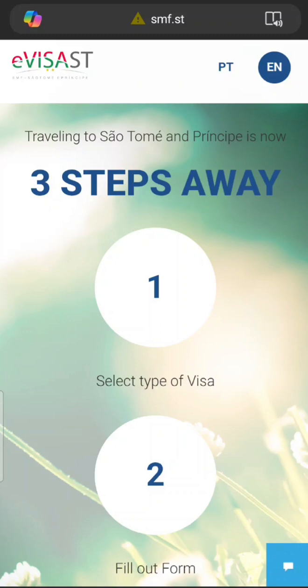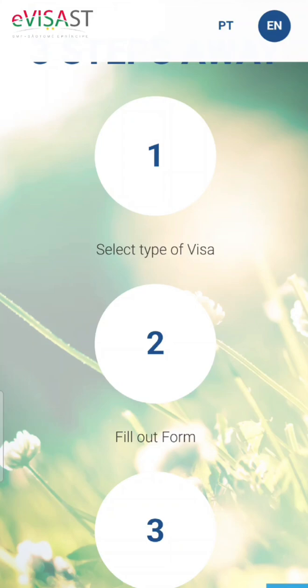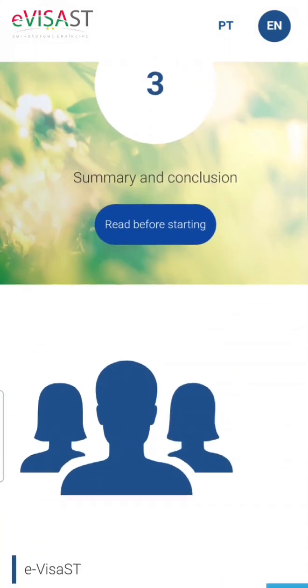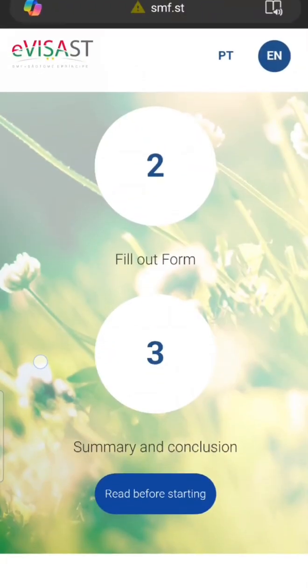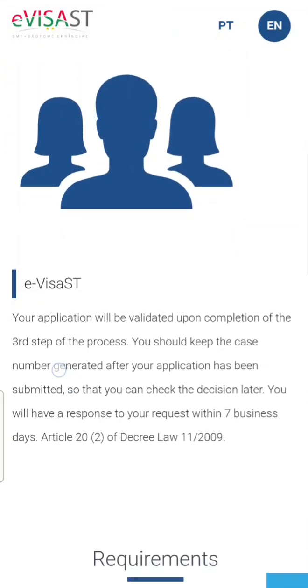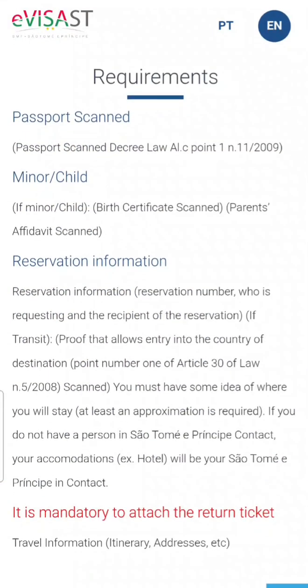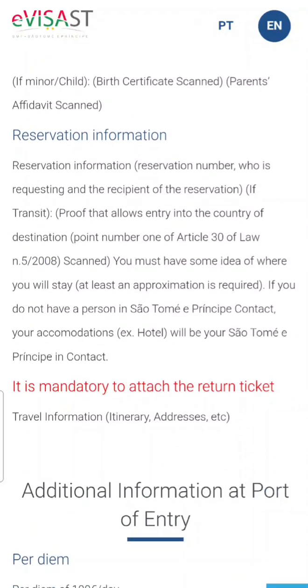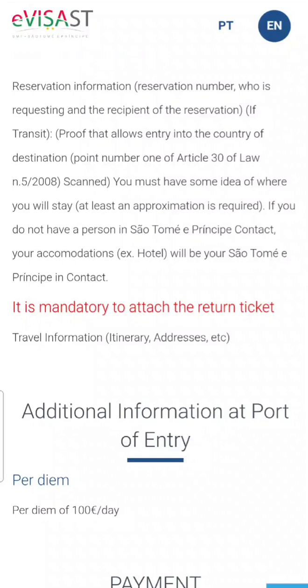So for Sao Tome and Principe, as you can see, I have opened their website on my mobile device, which is an Android device, and it's available in both Portuguese and English. Okay, I have gone to the English tab on top, but if you want, you can go to Portuguese too. So 3 steps: select type of visa, fill out form, and then you can apply. Okay, so what are the things you need? Passport, okay, reservation like booking, okay, where we are going to stay, and return ticket, of course.